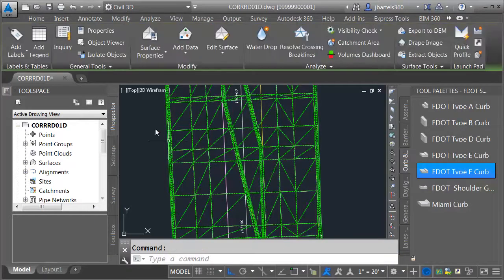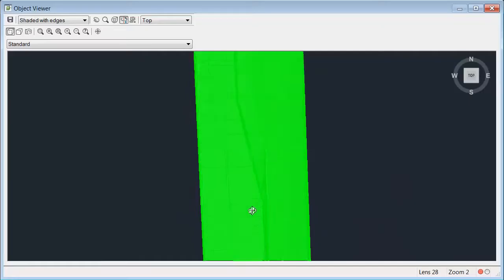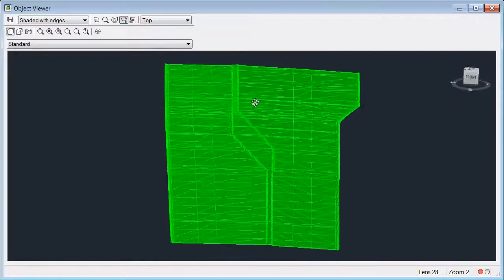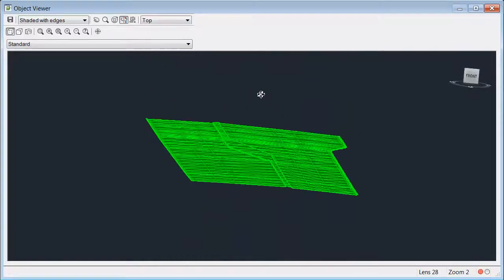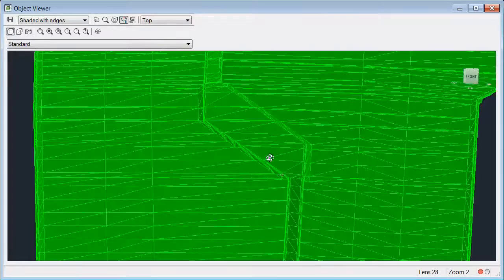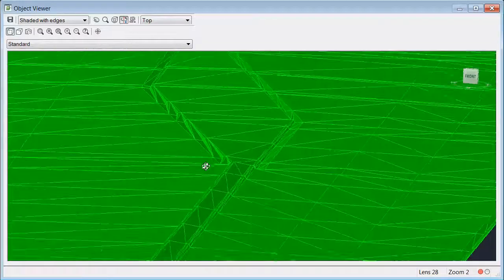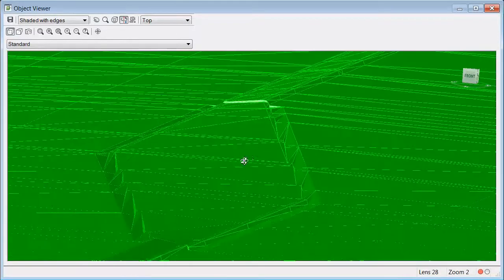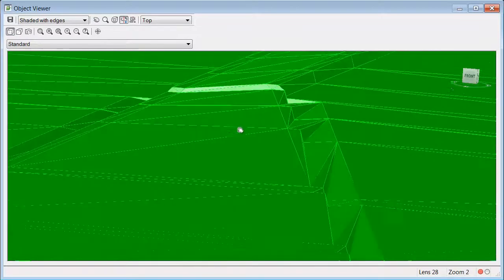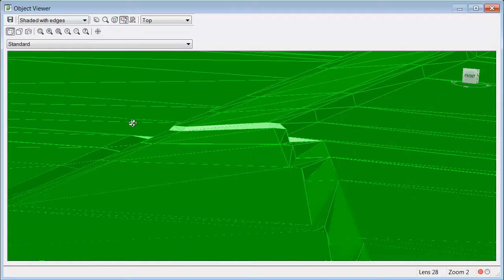I will select my surface, and I'll come up and choose Object Viewer, and we'll take a look. I'm going to zoom in and we'll orbit this around. We can see that we have nice definition on the curb and gutter. If I zoom in a little closer, we can see the traffic separator looks good. My Type F curb and gutter looks good here. It looks like I've got an issue on this side. If I orbit this around, it looks like I have the same sawtooth issue over here. Let's zoom in a little closer. Here I appear to have an elevational issue.